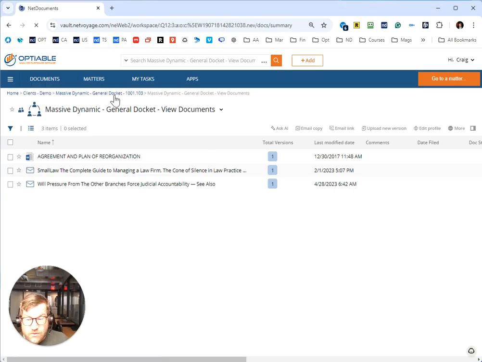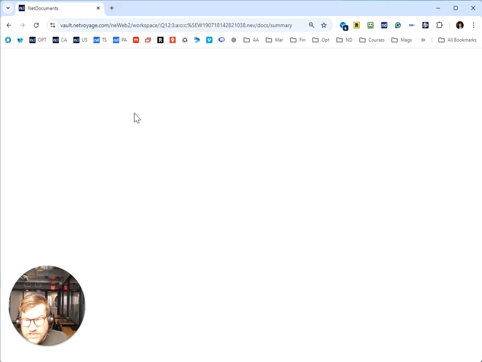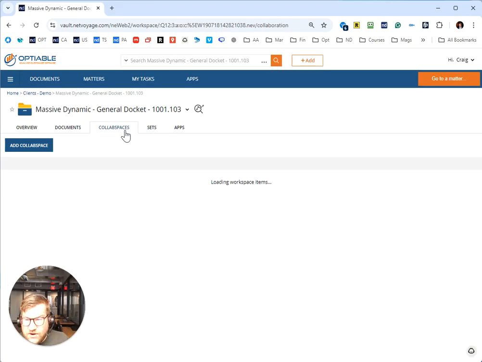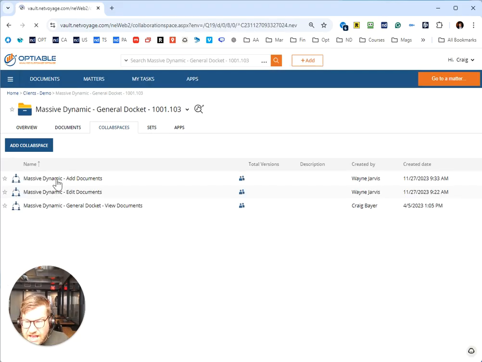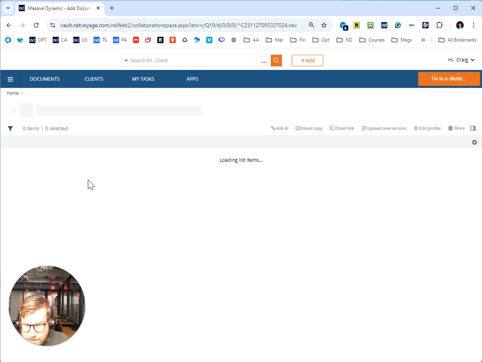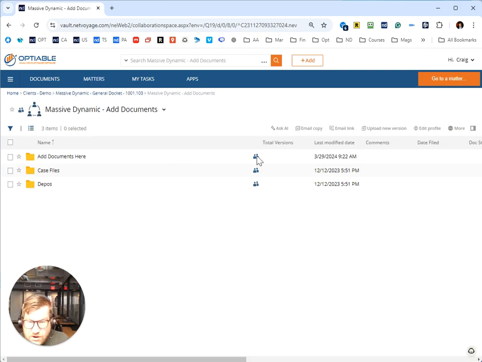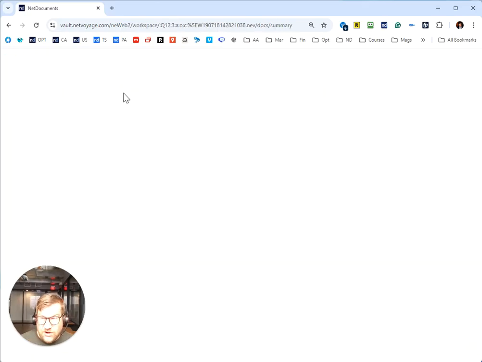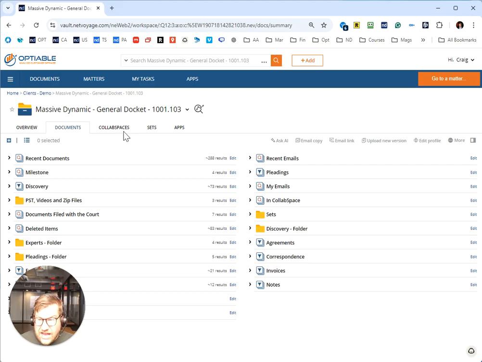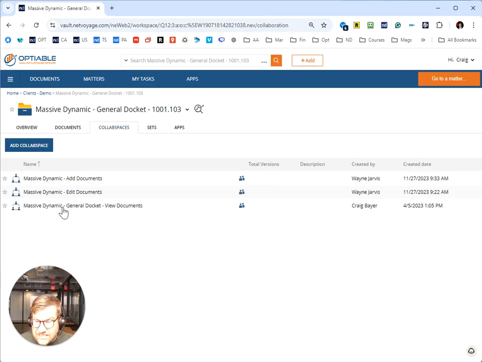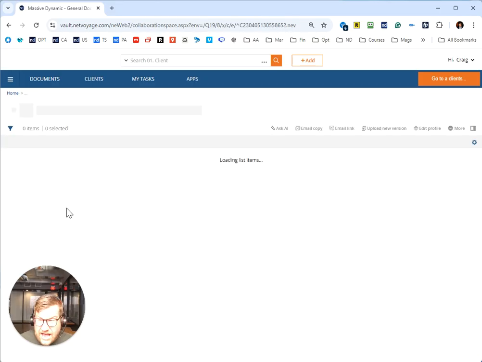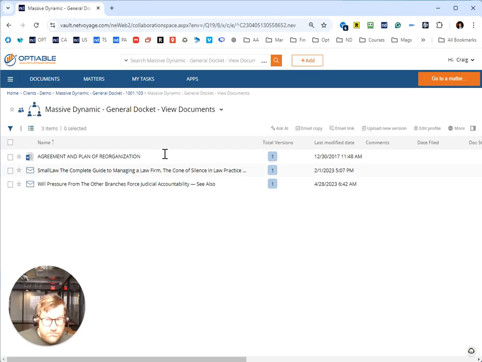So let's look at this where it works correctly. And this is your key indicator. So we're going to come over into this matter. Let's open up this collab space here. All right. And notice there's blue icons next to all these folders. Okay. When you see the blue icons, you know it's shared externally. And in fact, in this collab space here, while the collab space is set up, there are not blue icons next to any of these documents, meaning they're not shared externally.